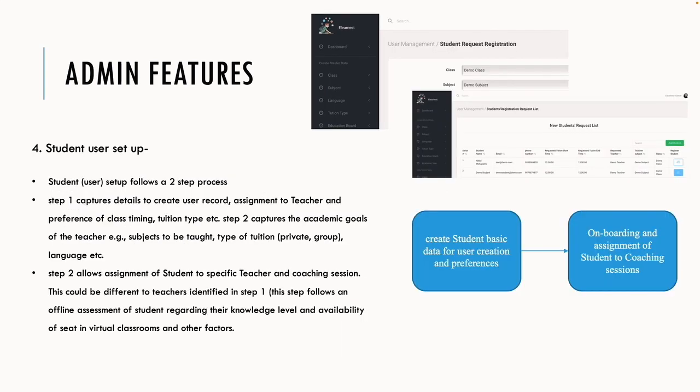Next is setting up a student as a user. Student setup follows a two-step process. Step one, we capture details to create a student user. We assign that particular student to a teacher and the preference of the class, timing, tuition type, etc.